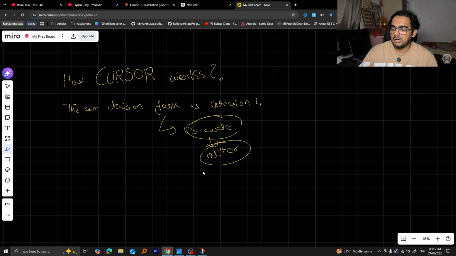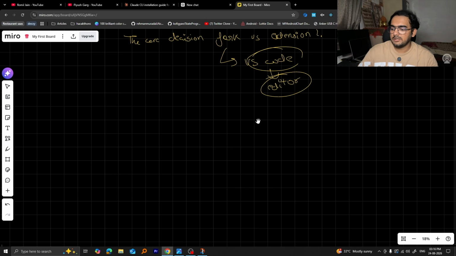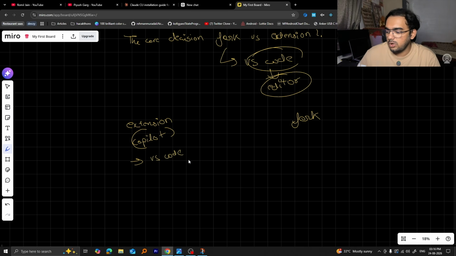Now, this sounds like a small detail, but it decides what Cursor is even allowed to do, right? So let me give you some examples of extension and some examples of fork. Now, in extensions, if you see, there is Copilot. Copilot is also an extension, right? It runs inside VS Code using VS Code's official extension API. Okay, so by using VS Code's official extension API, it can only do what that API allows, limited access to editors, internal file systems and rendering, right?